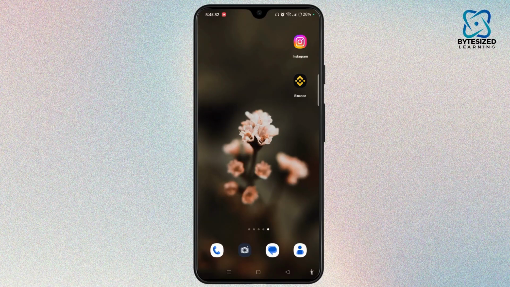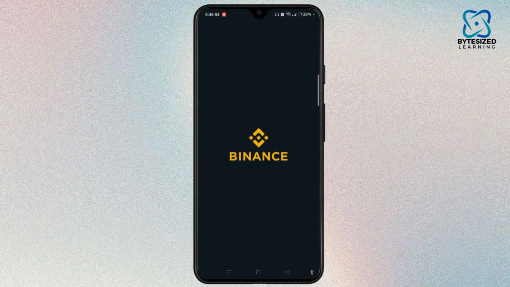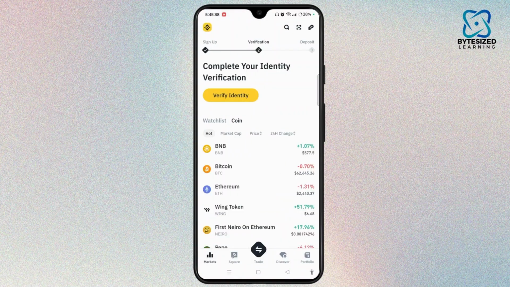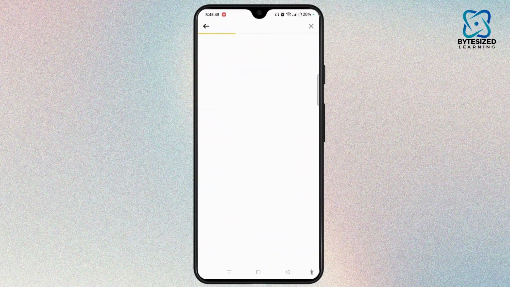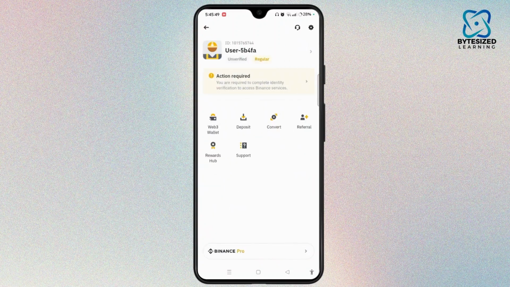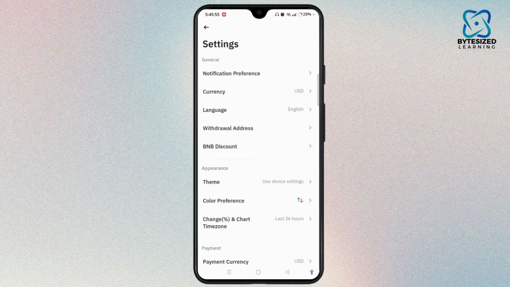Launch the Binance app on your device. Once it opens, make sure that you enter all your login credentials and log into your account. Then tap the Profile icon at the top left corner of the screen. In this section, select the gear icon at the top right corner of the screen.